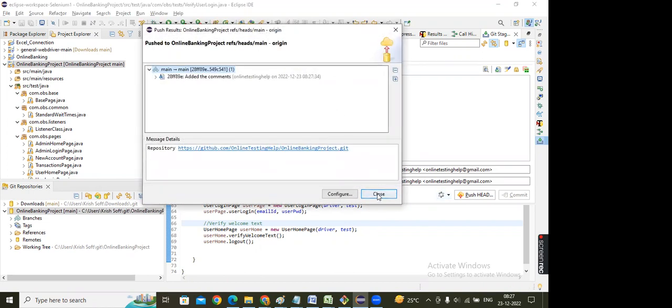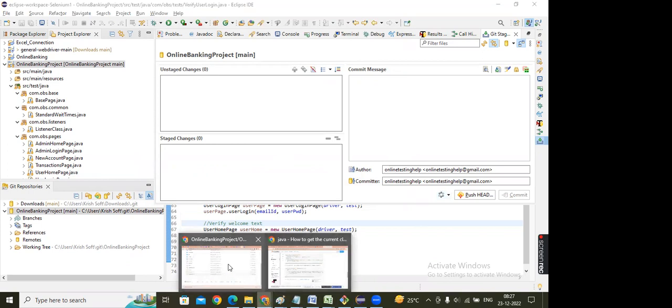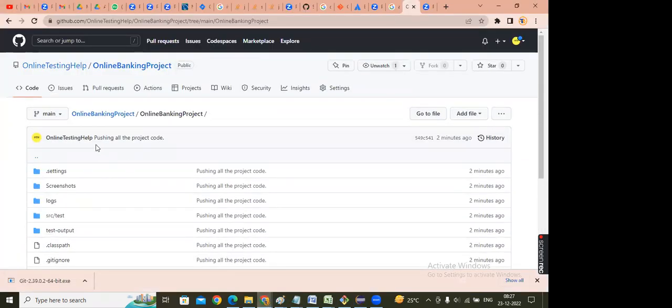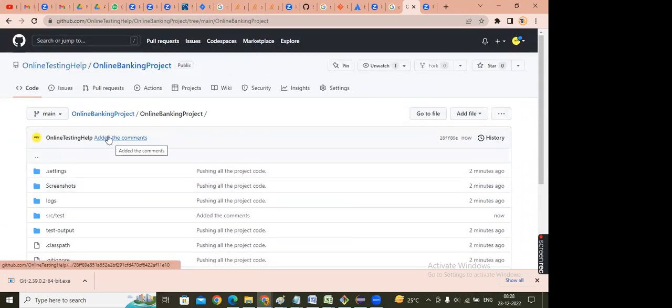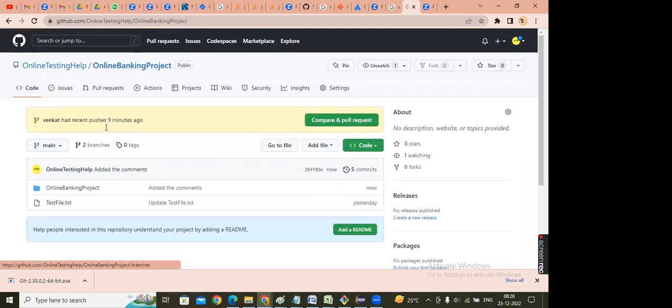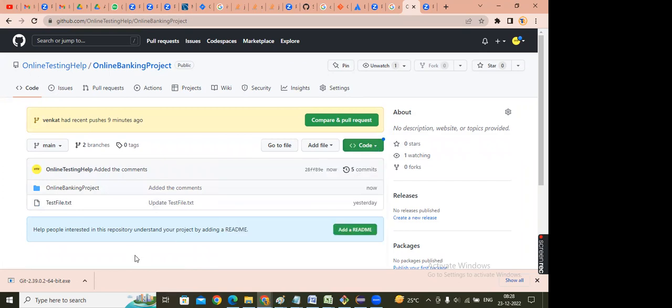See, it is done successfully. You can go there and check it out, guys. See here, 'added the comments' is done successfully. It is showing, right? So like this way, you can work with your project here. Perfect, guys. Everybody is clear about what is happening. Like this way, you can perform the changes.